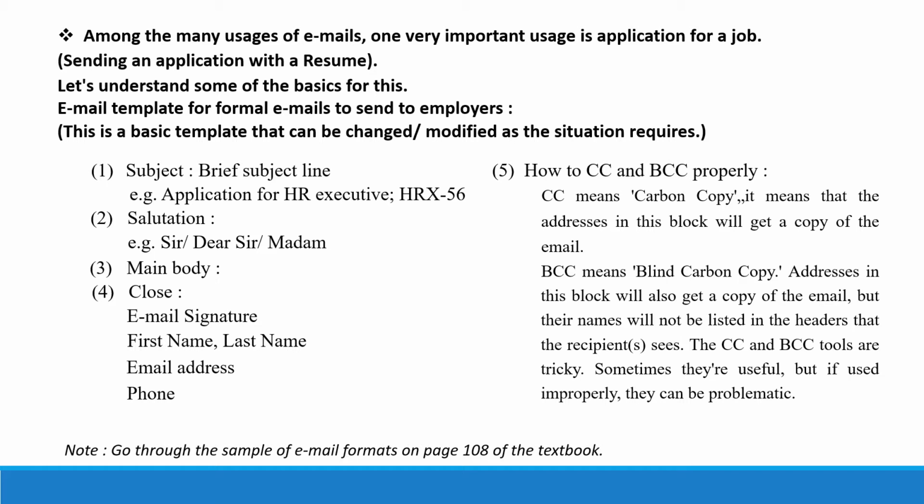First, you have to mention the subject. A brief subject line should be there, like application for HR executive and so on. Second is salutation, example, sir, dear sir, madam. Third one is main body, and fourth is closure, that is close. In the email signature you can write your first name and last name, then email address and phone number.